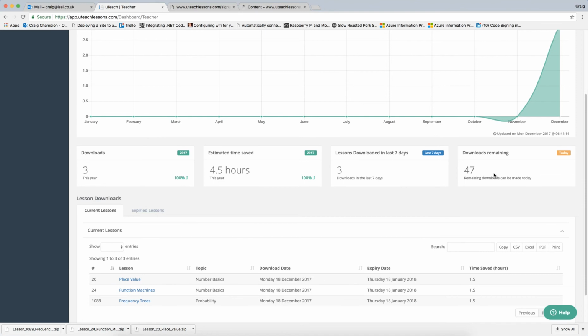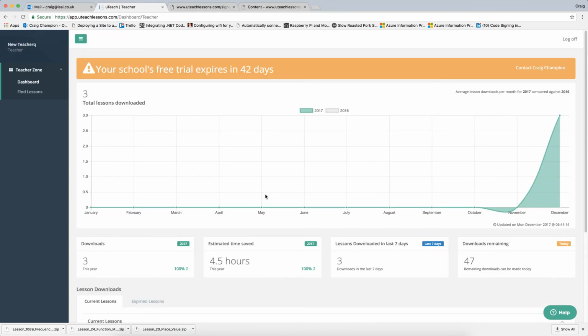What it says today, but that's actually for this week. This is what they've done, estimated time saved by doing it. So we've got that in there. On this link here, it says contact the head teacher, so they got a reminder on that.